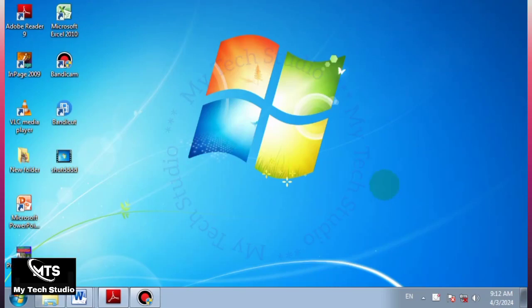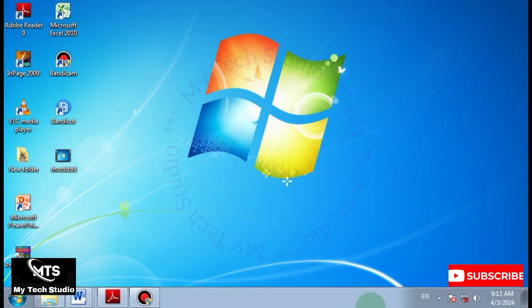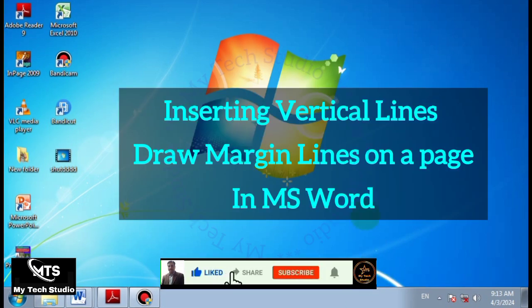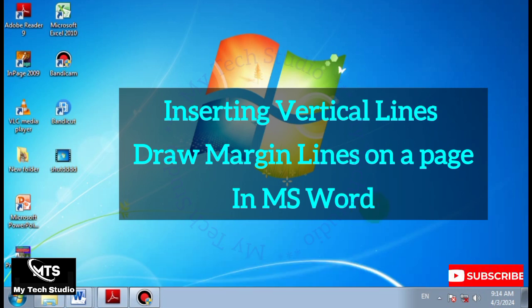I am Kesser Zaman and today you will learn how you can insert vertical lines, especially the margin lines on a page in MS Word. In the previous video, you learned the shortcut keys to insert horizontal lines in different patterns in MS Word. You may find videos on YouTube on the same topic.